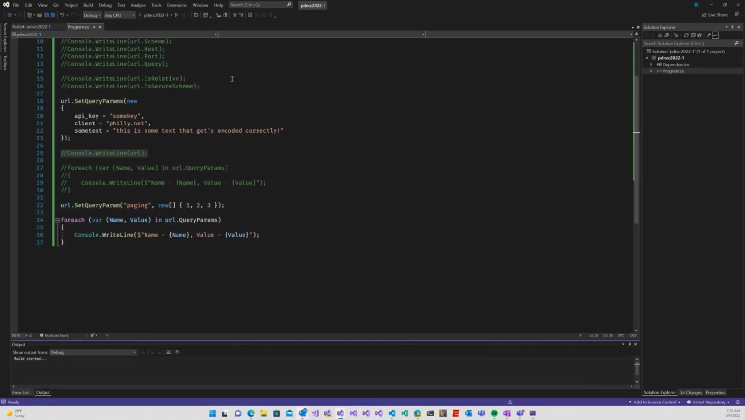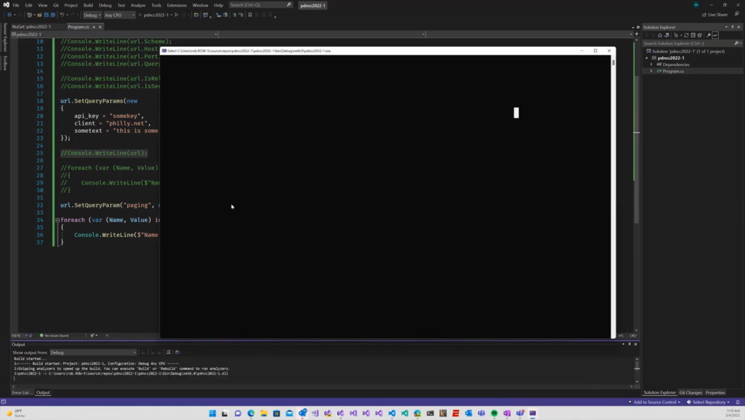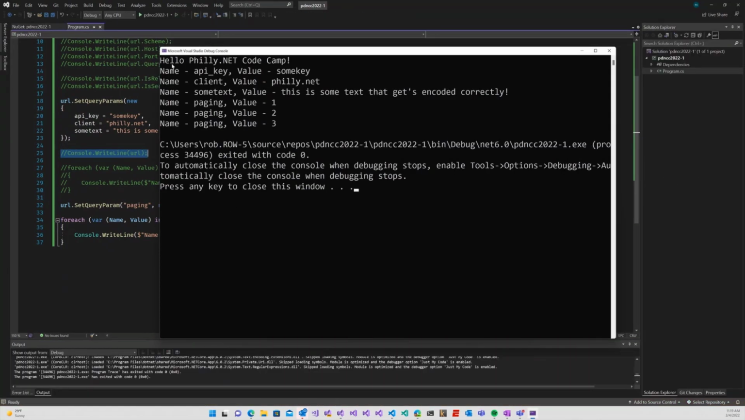And if we run this, we can see, so there's all our stuff. So we've got the first three that we did, and then here's the next three. So you can see, you can just keep appending onto it. You don't have to do it all in one shot. And this one all is the same value, same name, paging, with multiple values going into it. So that's how that would look.